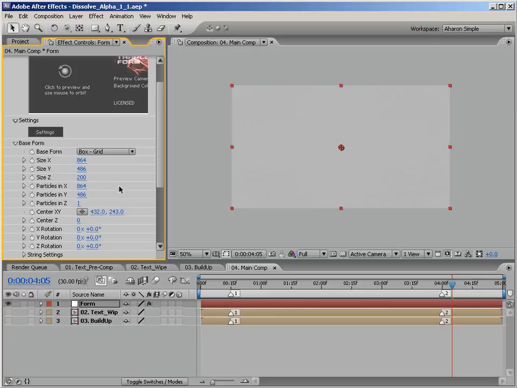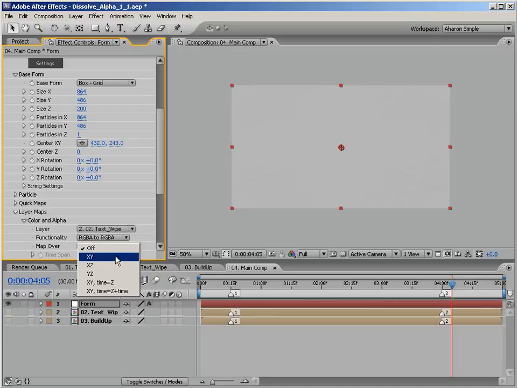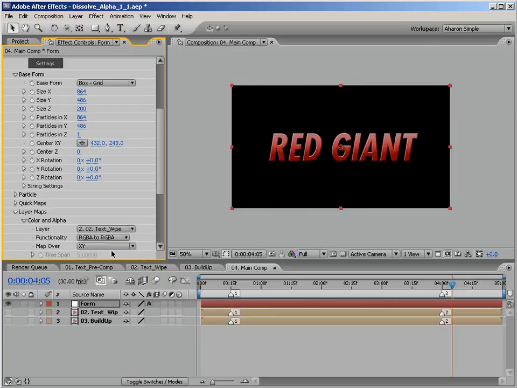Go into the Layer Maps area and set the following. For color and alpha, set the pull down to our text wipe pre-comp. Then set the functionality pull down to RGBA to RGBA. This tells Form to use the color and the alpha channel or transparency channel of our text as the color and the alpha for the particles. Finally, set the map over property to XY so that it maps the color and alpha across XY space and not, for example, into Z space, which you might use in some situations.